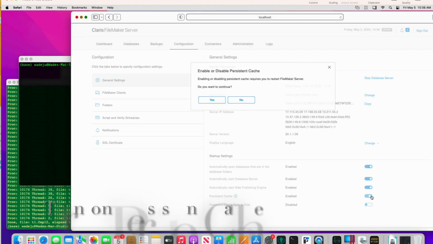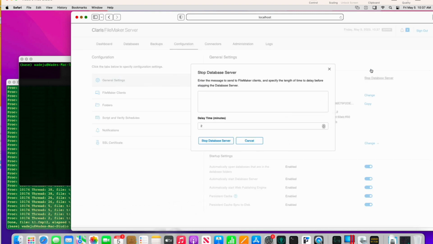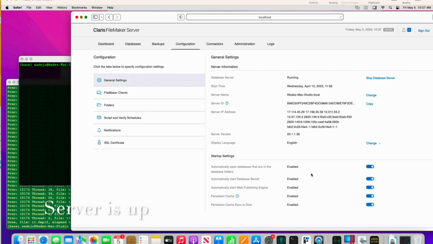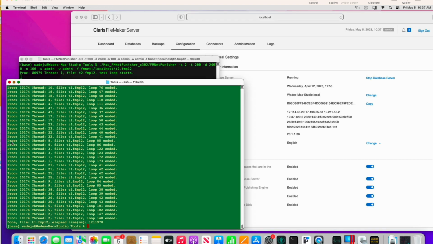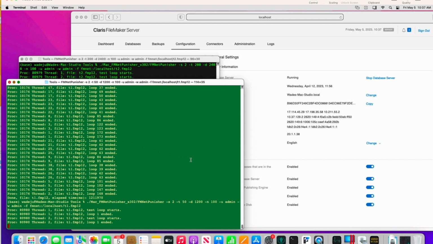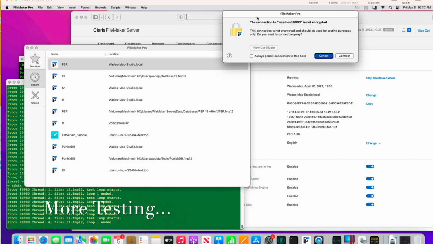So you can see the persistent cache here. I just enable it, and also I enable the sync to disk option. The database server needs to be restarted. Now I'm going to start some stress tests, first from the FileMaker Punisher. Then with the PSR.